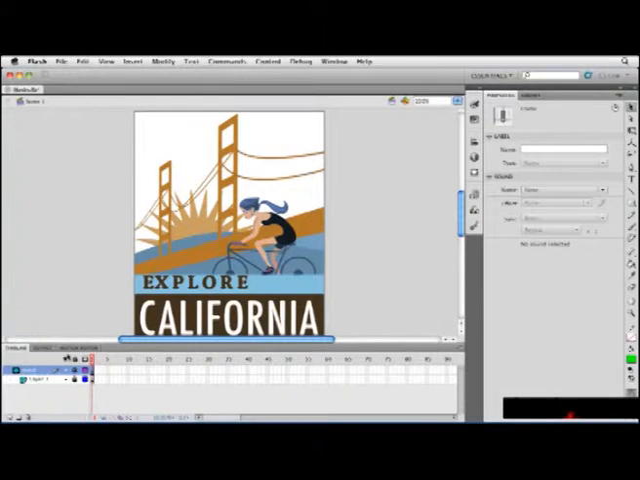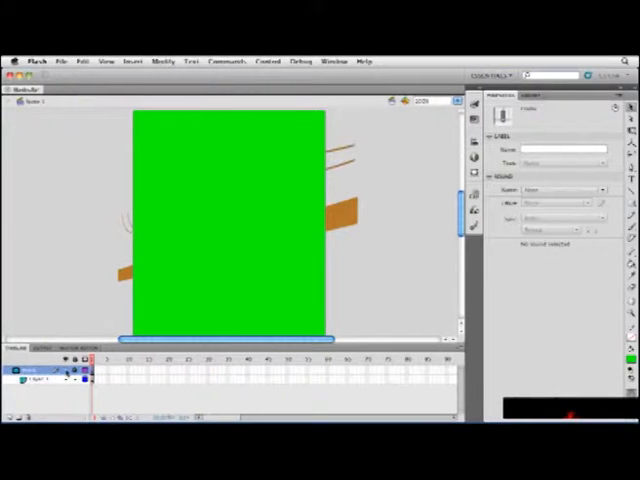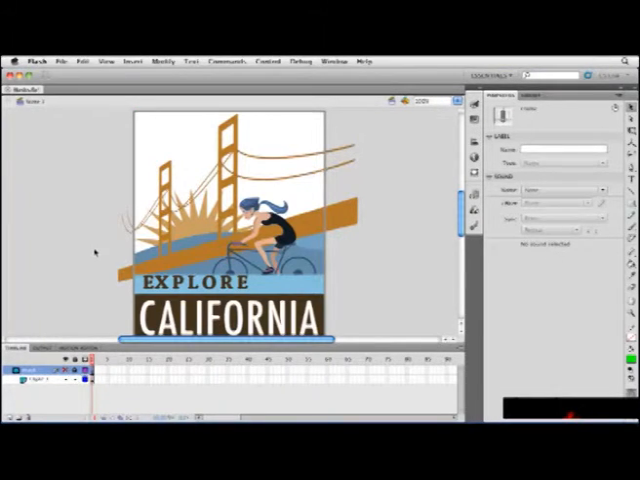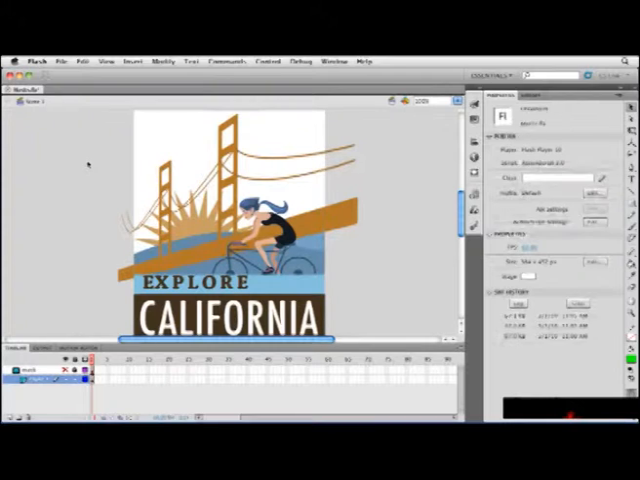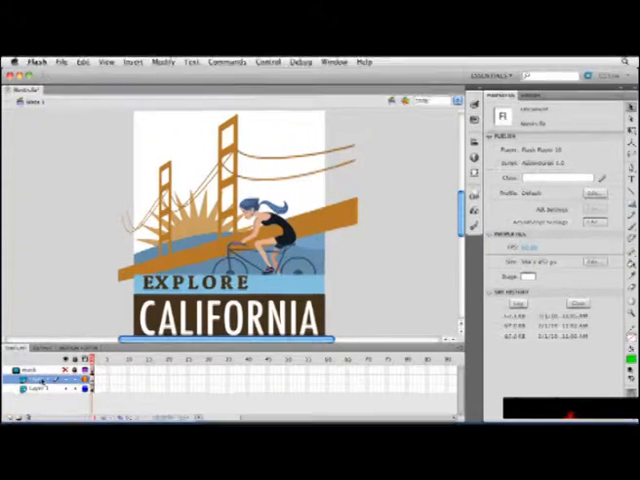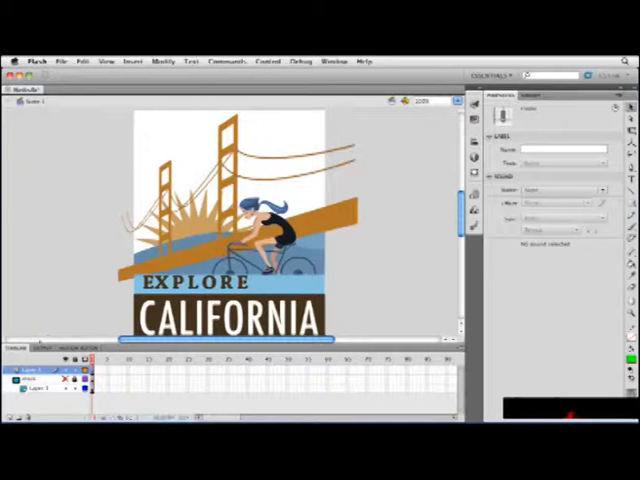To do that, I'm going to unlock layer 1. And I'm going to hide the mask layer. So let's say I wanted to mask the stroke on the outside. So I'll select that stroke on the outside of my artwork, and I'm going to cut the artwork, and I'll create a new layer. And I'll make sure to drag this layer above the mask so it's not masked.